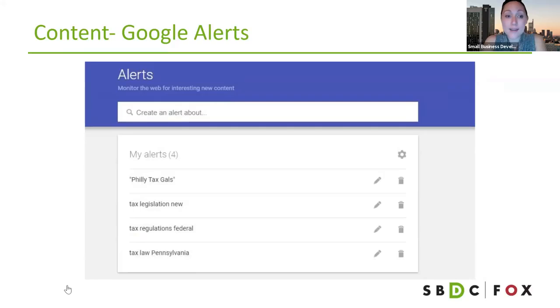So let's say you are an accountant. Here are some of the alerts that you might want to set up: tax legislation new, tax regulations federal, tax law Pennsylvania. Of course, always have your business name be one of your alerts, but you might also want to have some industry phrases, because that way, if there are any new articles or news generated that touch on those topics, you will get a notification. You can get daily emails, you can get weekly emails, however you set your preferences, and it's all in one place, right?